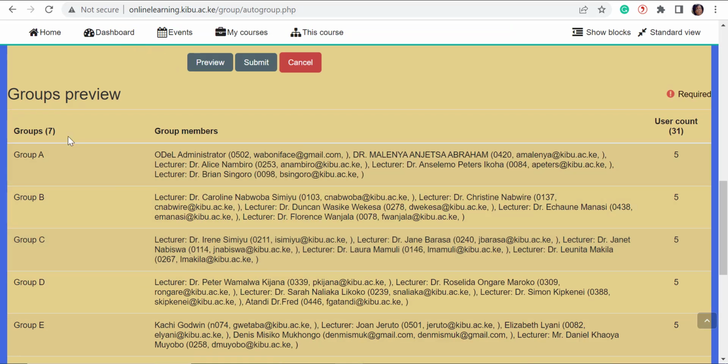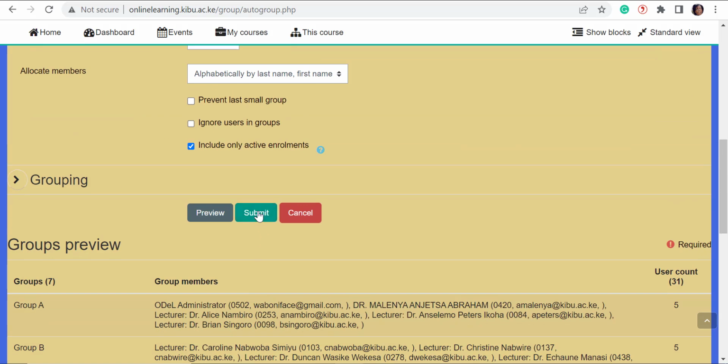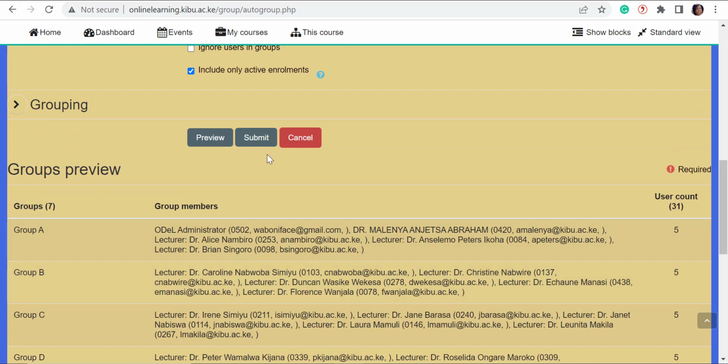So it has created for me 7 groups and it has assigned 5 members in each group. Group G has only 1 member. So once it has created the groups, I can as well delete this and assign this member to one of the groups. So once you're satisfied with the way the groups have been created, you can submit.